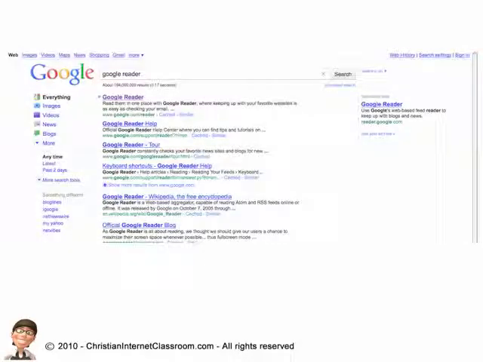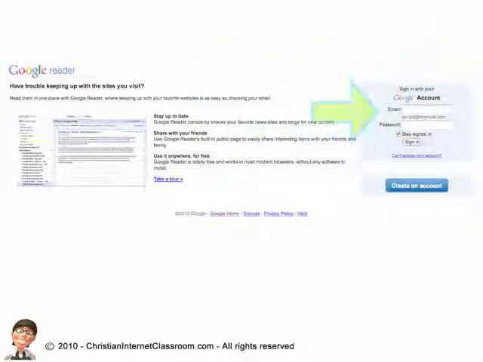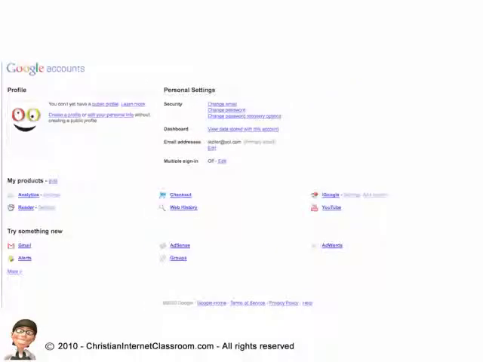Open a new window with the internet active and do a search for Google Reader. If you have previously registered with Google, you can use your username and password. If not, you'll have to sign up for one. When you're done, just sign in and you'll see this screen. This is the Google Accounts page. Follow the green box and click on the reader.